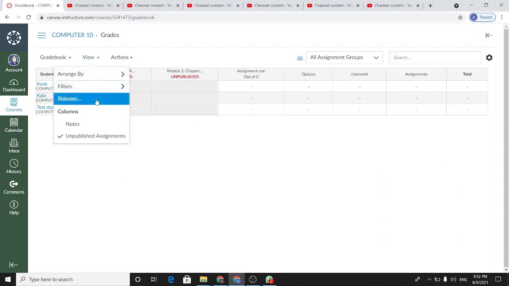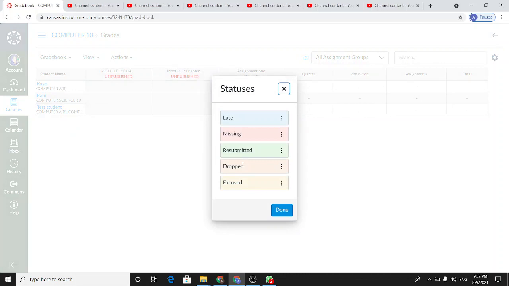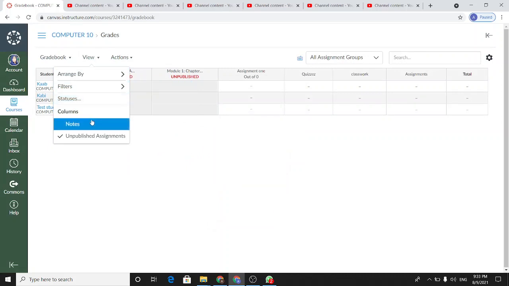Then you can check the statuses of different students: late, missing, resubmitted, dropped, excused. These are a few statuses. They will appear like that. When you add the students, they will work on that, and you can see these things by selecting these. You can make the settings according to your own choice. And after that, we can have notes, unpublished assignments. We can view our gradebook by our own choice.